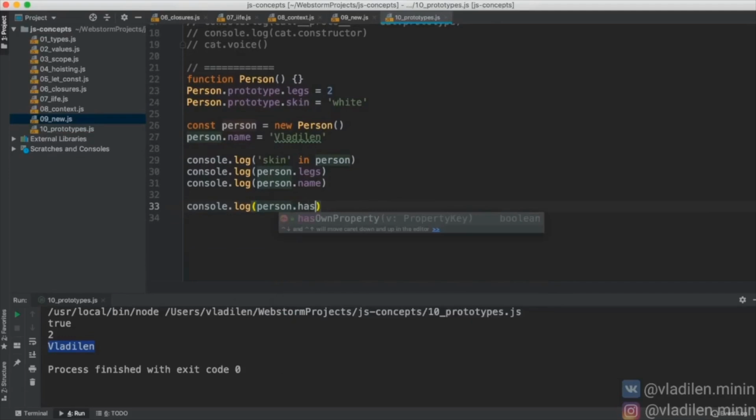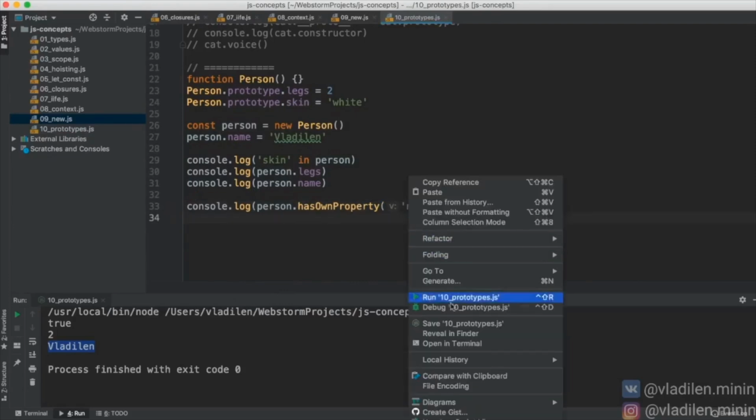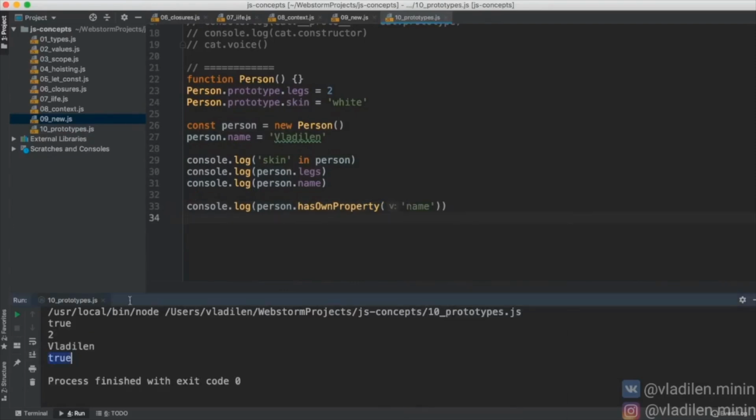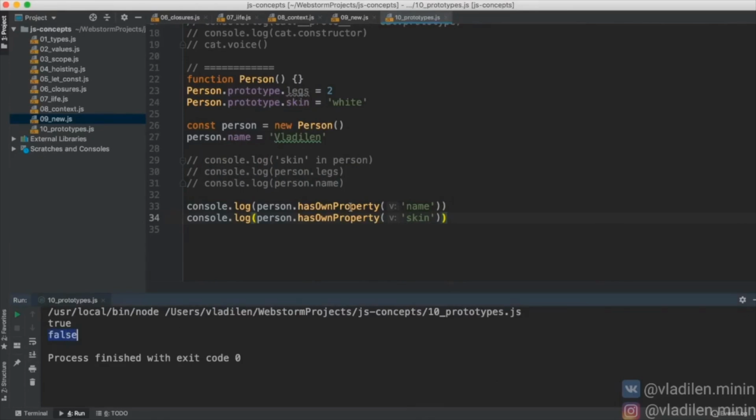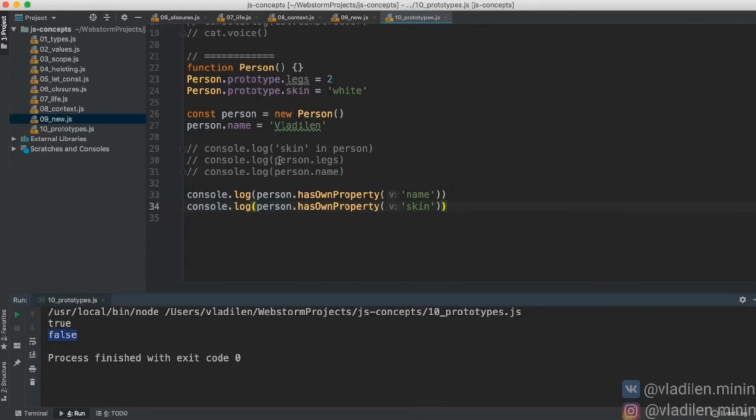What is interesting is we can find, using the hasOwnProperty method, whether such a property exists on the object itself. For example, polymay. I run this, we get true here. I will comment this out. However, if we ask whether the property skin exists on the person itself, we will get false because skin is actually located in the prototype.